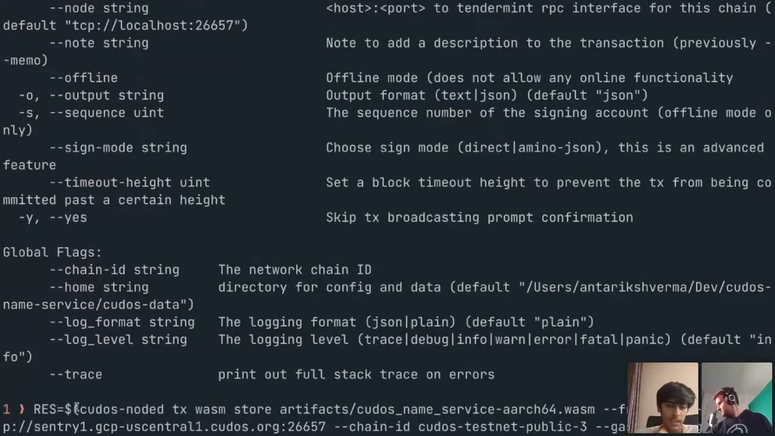If you understand Bash, you'll know that what you're doing is creating a variable called res, which stands for result, and you're storing the output of this command inside this res. Pretty simple. Now this command itself, I'll break it down piece by piece. So kudos noded is the root command. It's the CLI that we are running.